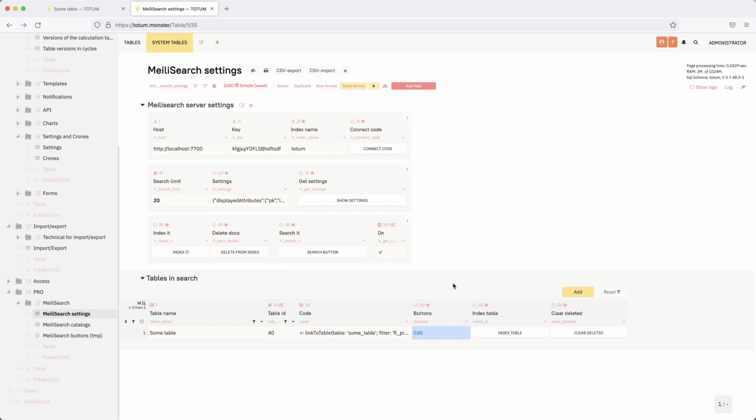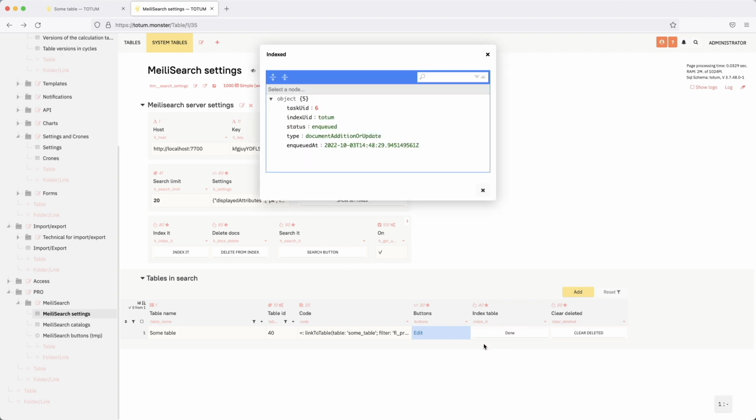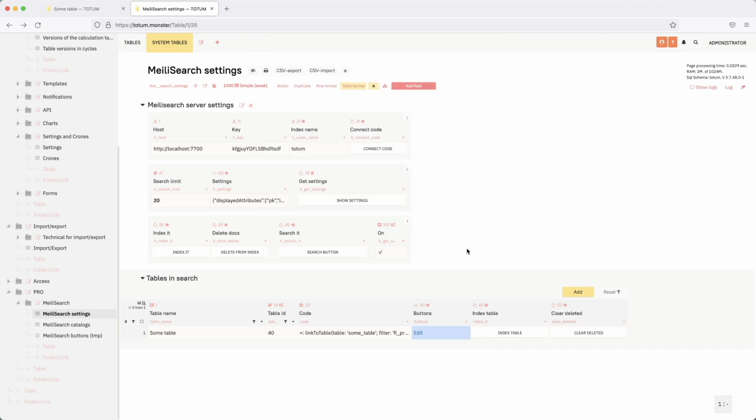If you need to re-index the entire table, you click index table and the entire table is sent for re-indexing. If the table is large, it may take a long time.